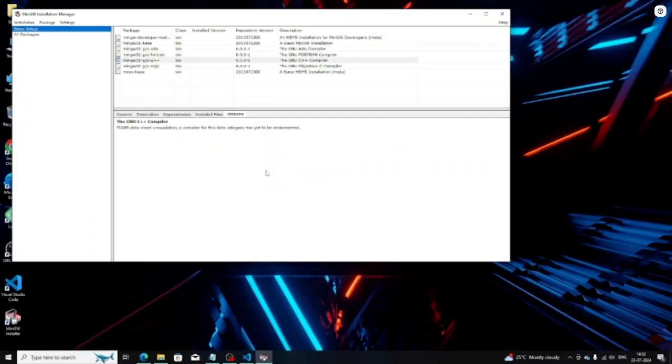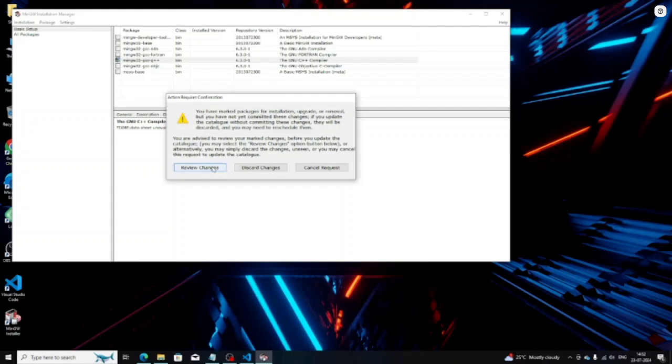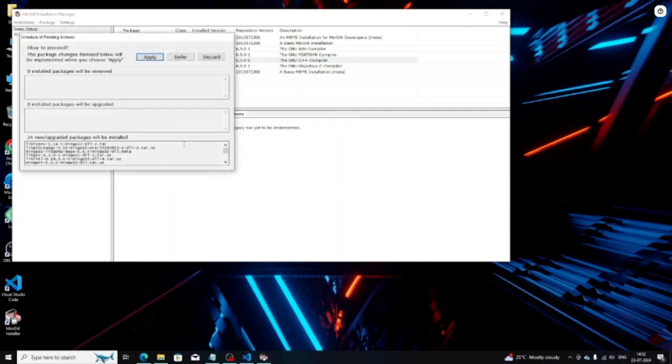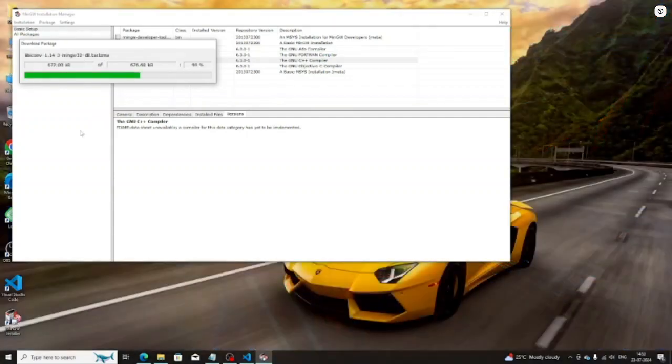Now, after you have opened MinGW, you have to select GCC and G++, because that is what is important for us right now. Select the GCC G++ one and mark it for installation, and after you go into installation, update the catalog, review the changes, and apply. Then it will start downloading some of the files. You have to wait again.